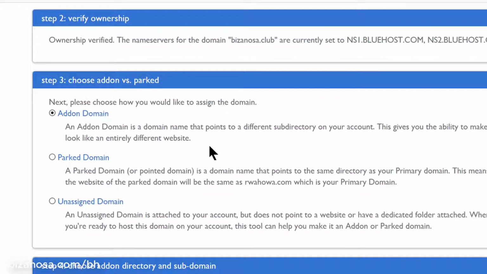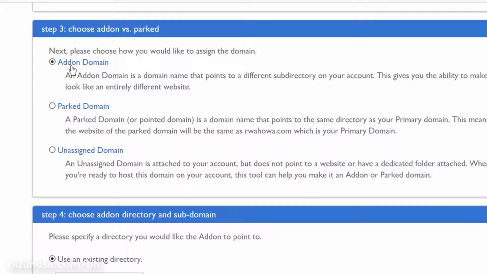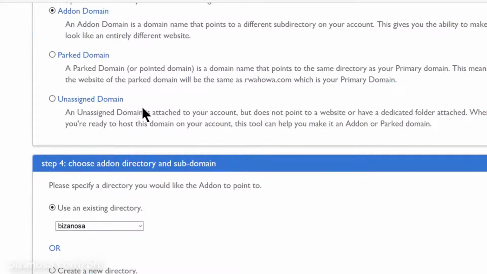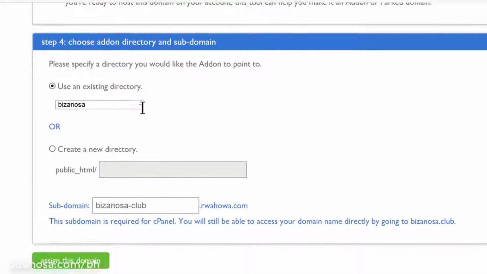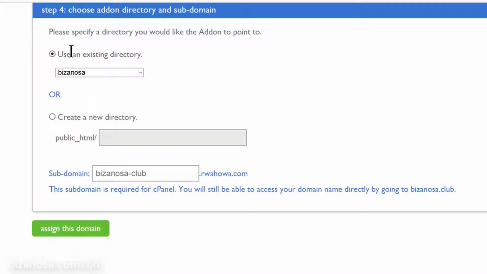And here, add it as an add-on domain. If you add it as an add-on domain, you'll be able to create other websites on it. You'll be able to use it as another website on the same Bluehost account. And if I scroll down here, you can use an existing directory or you can create a new directory. Of course, I want to create a new directory because it will help me know which directory I'm working with.